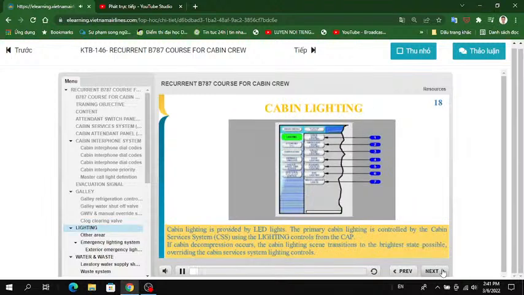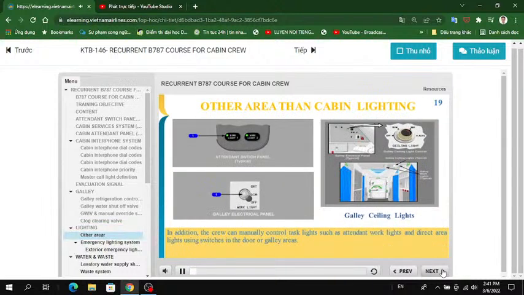Cabin lighting is provided by LED lights. The primary cabin lighting is controlled by the Cabin Services System, CSS, using the lighting controls from the cab. If cabin decompression occurs, the cabin lighting scene transitions. In addition, the crew can manually control task lights such as attendant work lights and direct area lights using switches in the door or galley areas.